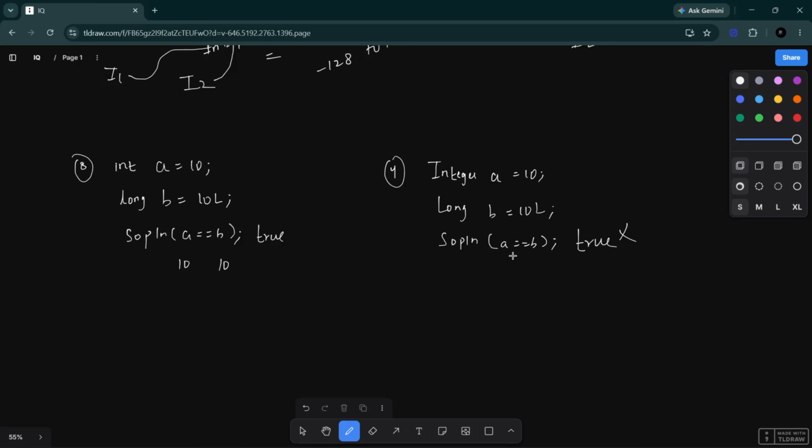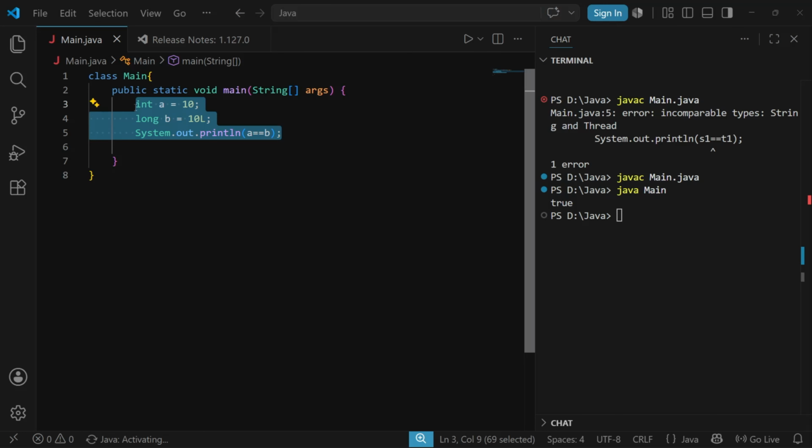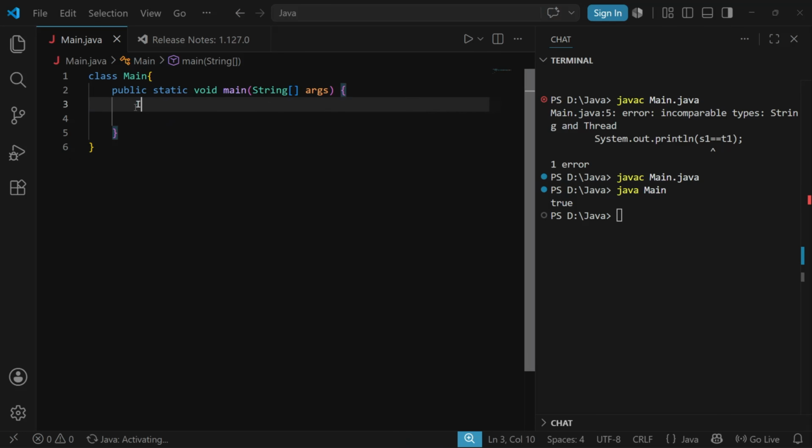Because I already mentioned a point, whenever we are using this equality operator with reference types, there should be some relationship between the operands, either parent to child relationship, child to parent relationship, or same type. But there is no relationship between these two types. Integer and Long are both separate types. If I try to apply this operator with these types, then my compiler will give a compilation error. Let's write the program in the editor, compile and check. With a primitive type, we will get true as the answer, but with reference types, compilation error.